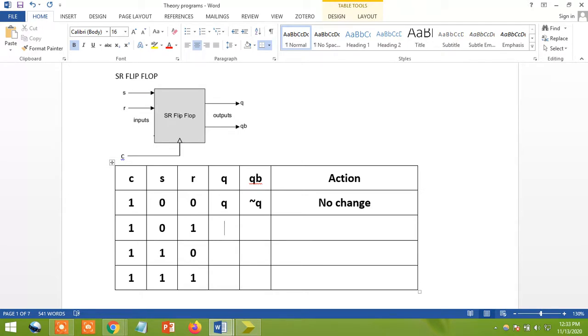Yes, it is reset, right? Reset means I want the output to be 0, and the complemented value I take at QB. If Q is 0, then QB is 1. Q and QB are complemented values: if one is 0 the other is 1, and if one is 1 the other is 0. So when the R value is 1, this condition is called reset.